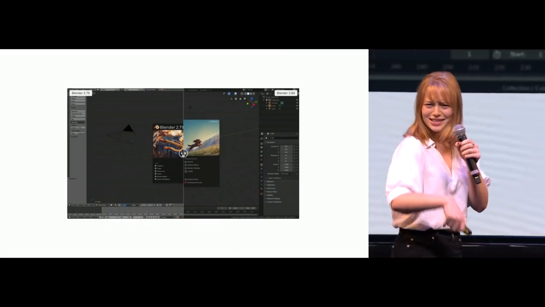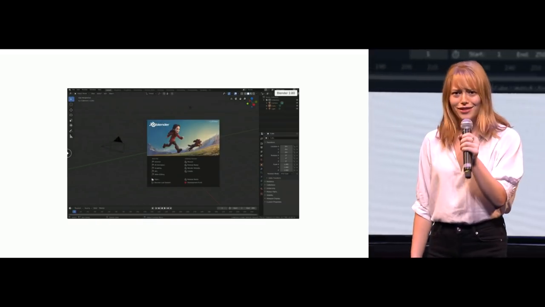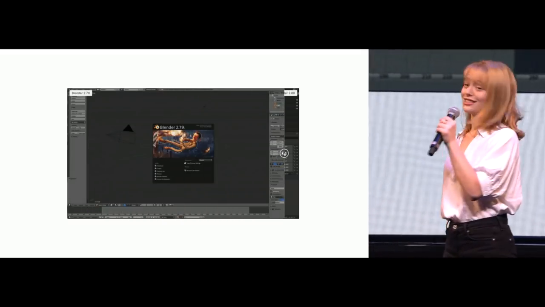I saw promises of a better UI. Getting started would be easy as pie. Real-time rendering? On the fly? Layers and collections? That's no lie.